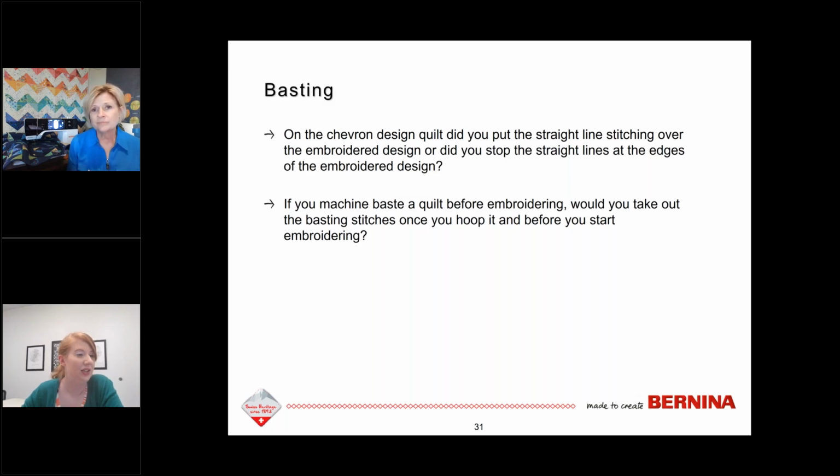Okay. And let's see here. The next question. Let's see. What are your preferences when quilting? Do you do BSR, free motion? And if you do BSR, do you use mode 1 or mode 2?